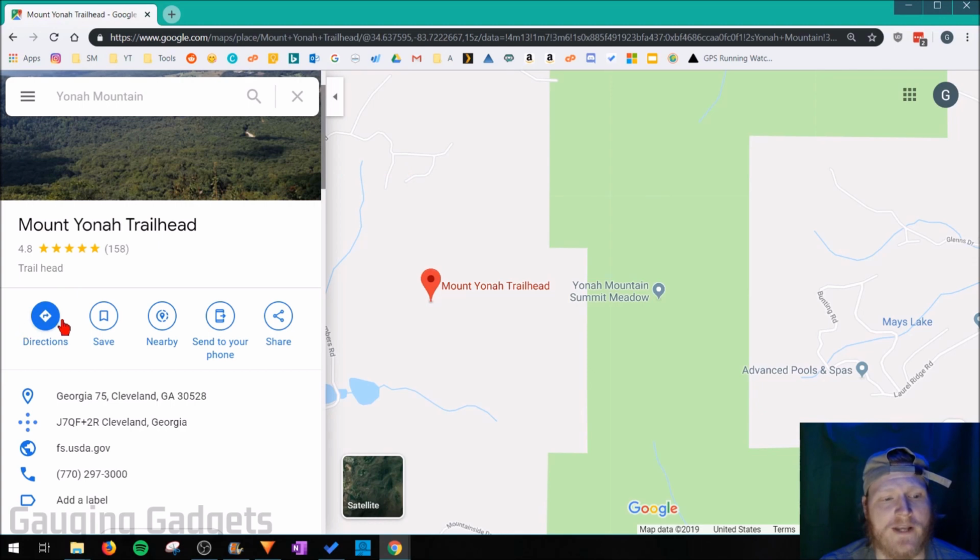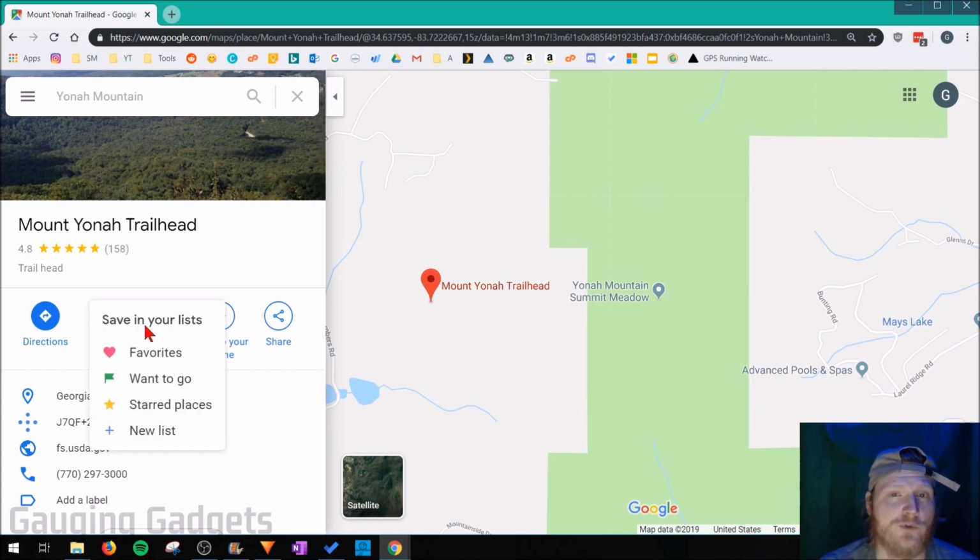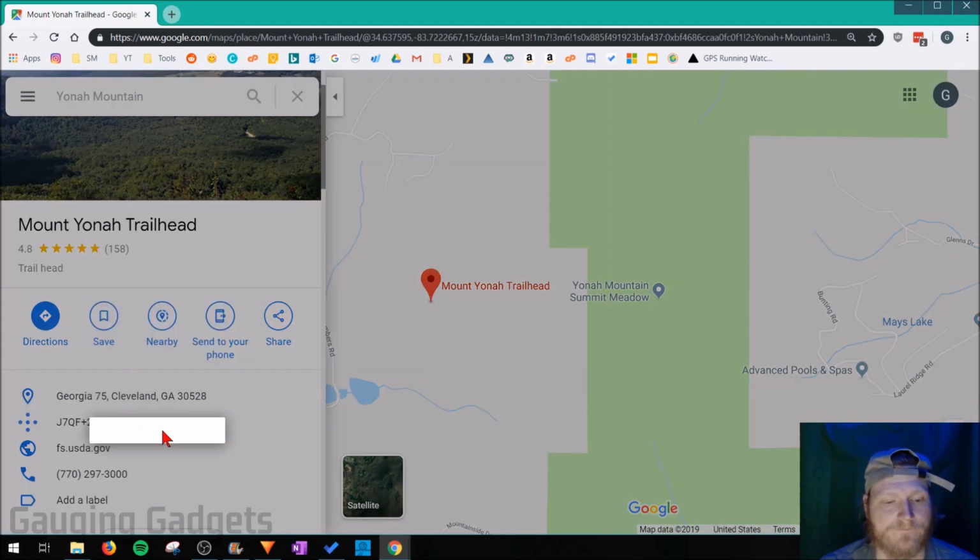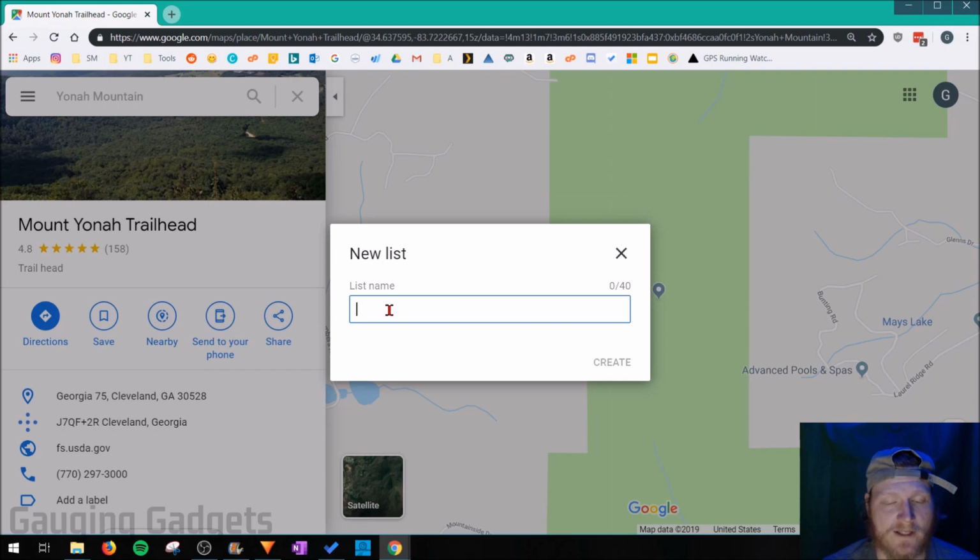What we want to do is go down next to directions right here and select save. We're going to be creating a new list so that we can make it public. So we're going to select new list at the bottom. Now all we need to do is come up with a name for our list. To allow more people to find it, you want to make sure that it has good keywords so that it's friendly for search engines. So I'll be naming it Best Places to Hike in North Georgia.